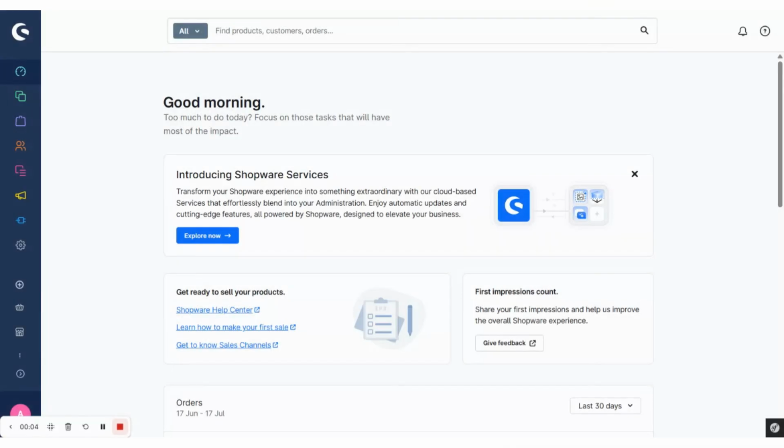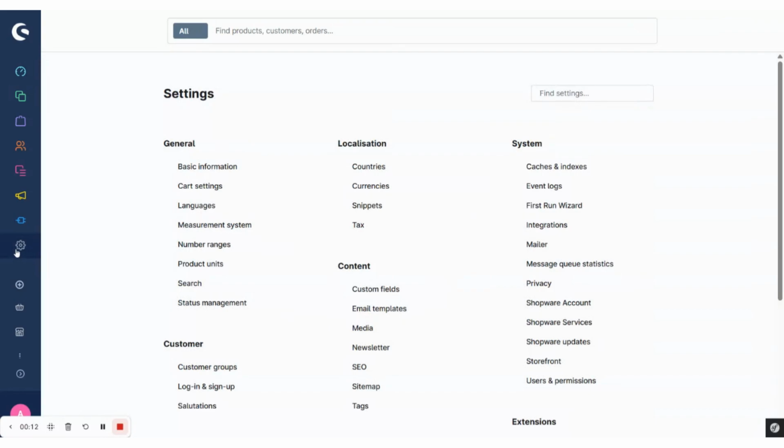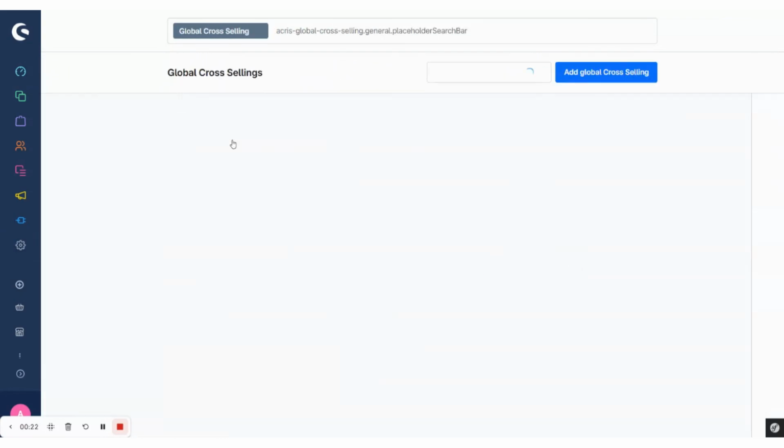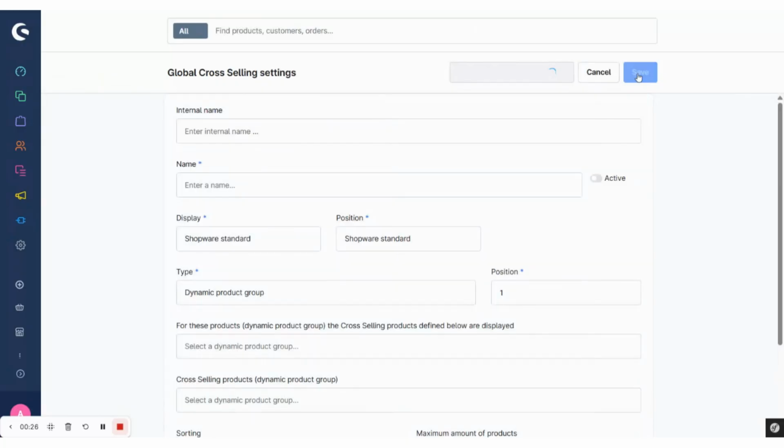We are now on the homepage of the Shopware administration. First, we will create a new cross-selling. To do this, we navigate to Settings, Extensions, and select Supply Upselling. We then open the Global Cross-Selling section and click on Add Global Cross-Selling.